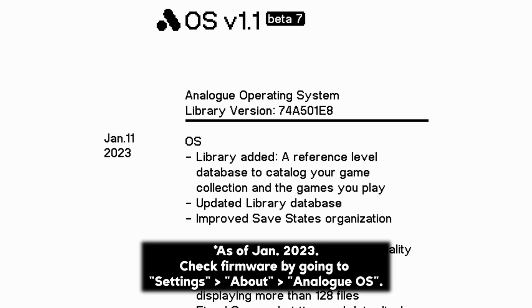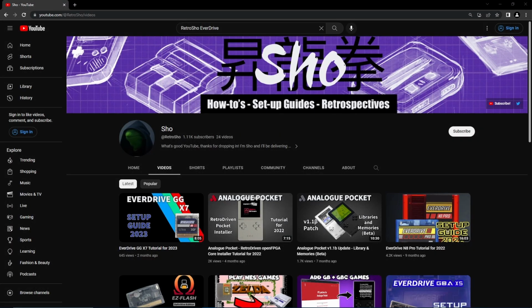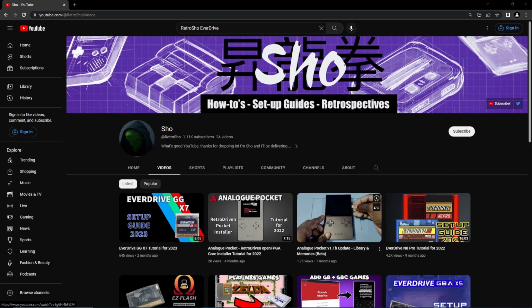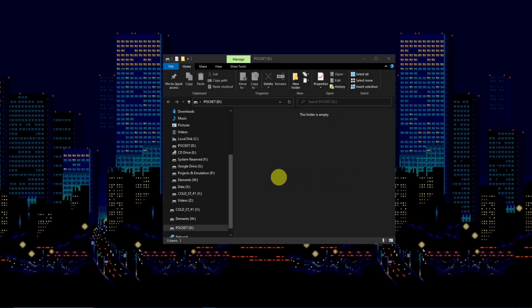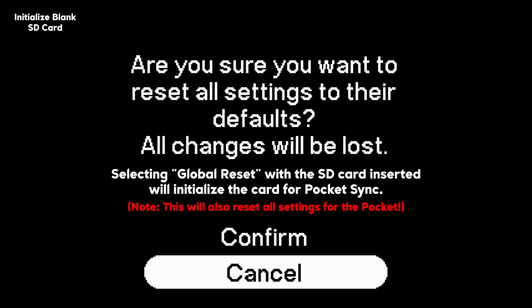Getting started, you'll want to make sure your Pocket is updated to the latest firmware. If you need help with this, I've covered updating the Pocket in a previous video. You may use a microSD card that already has openFPGA cores on it, or a freshly formatted card. If you're using a formatted card, it will need to be initialized by the Pocket. In order to do this, select Global Reset under Settings.